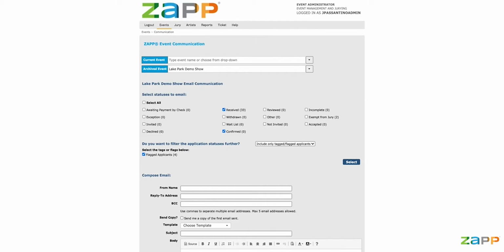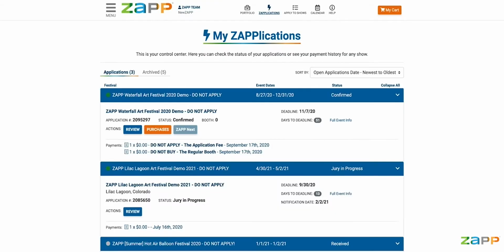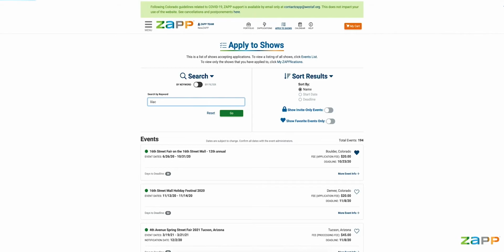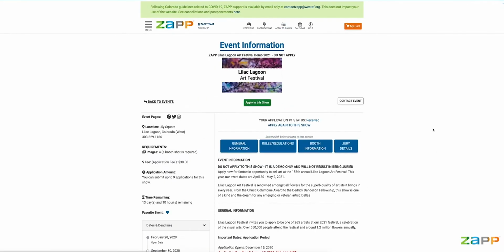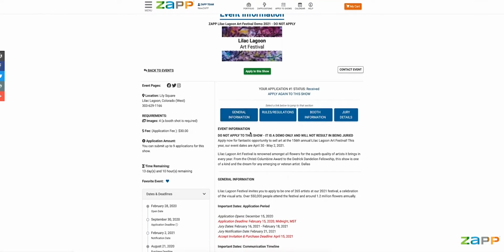And then as an artist, once I have the coupon code, I'm going to start by searching for the event just like I normally do. Let me go with Lilac, which was the event we were looking at initially. Everything is going to look the same, except that there's not going to be an access code at the top.